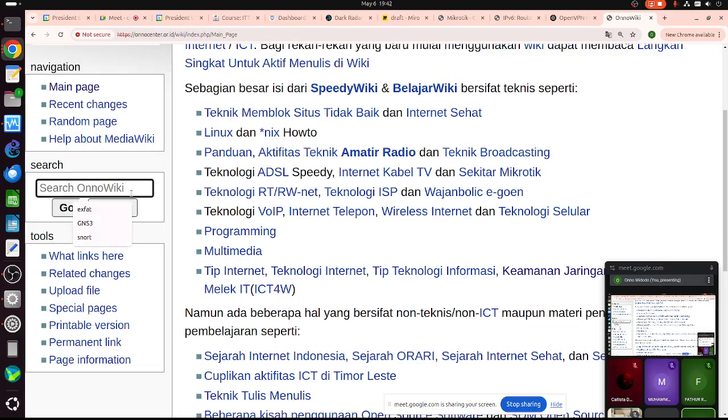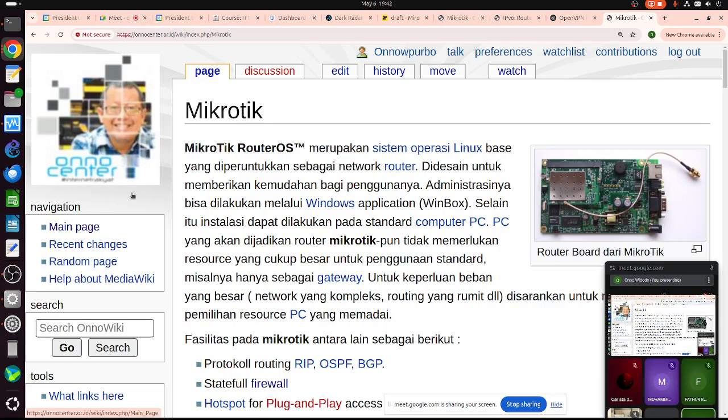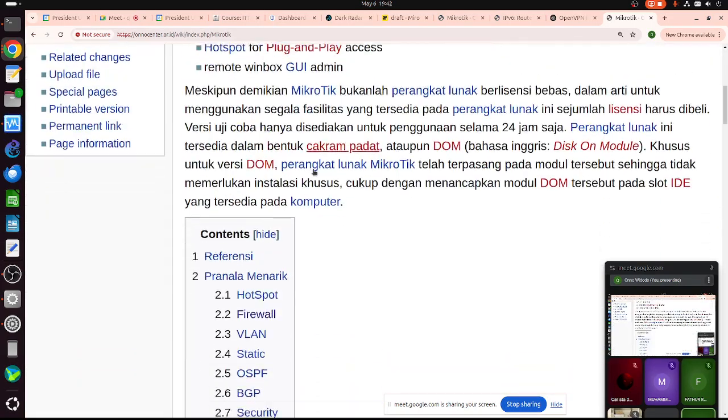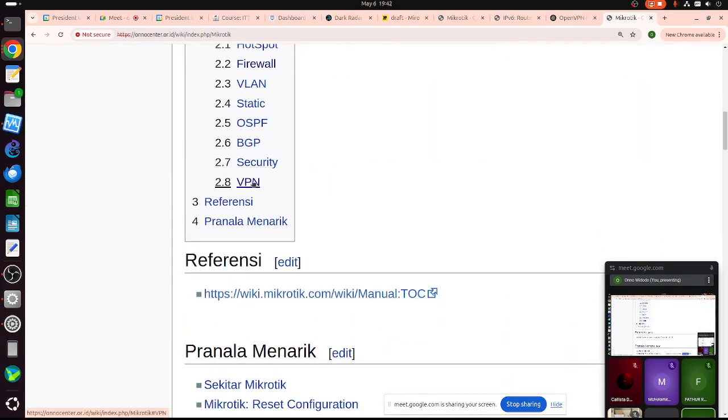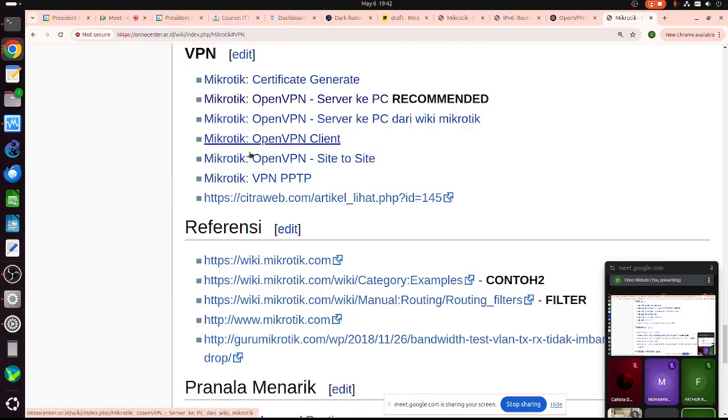Okay, I will go to OpenVPN again. Oh, MikroTik now. Oops, sorry. Okay, MikroTik VPN. So we have several VPN configurations, OpenVPN configuration for MikroTik. Here we also have the VPN configuration for PPTP.